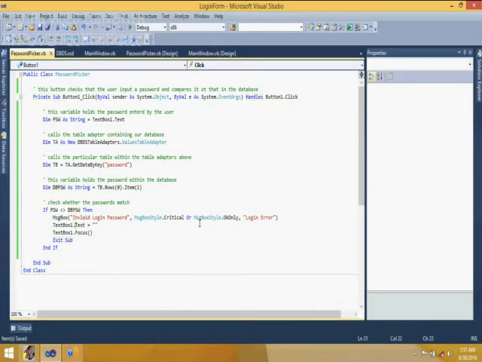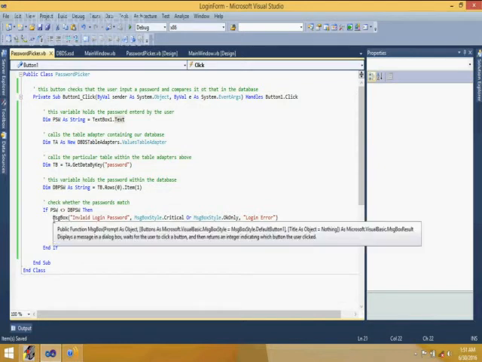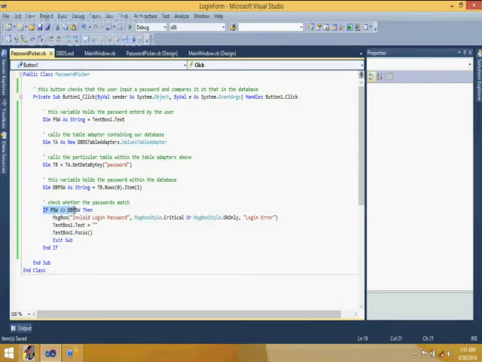What are we doing with this code? This is an if statement that compares the password that the user entered. You see, PSW is a variable here, we declared it here. It holds the password entered by the user at text box 1 dot text, and db PSW is another variable containing the particular password stored in the database.